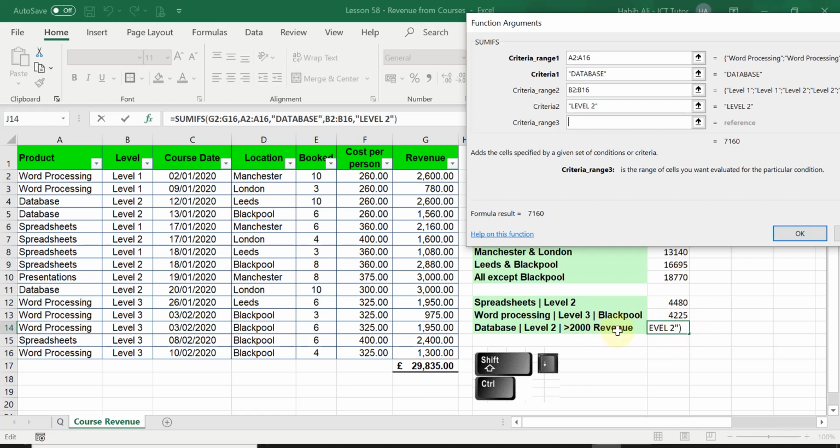So that's what this last criteria is. Little bit different from the rest. I have picked this one on purpose just to show you that you can use different operators as well within the criteria. There are comparison operators.